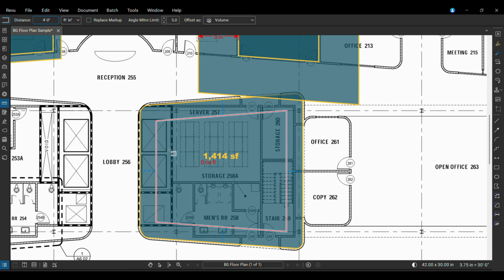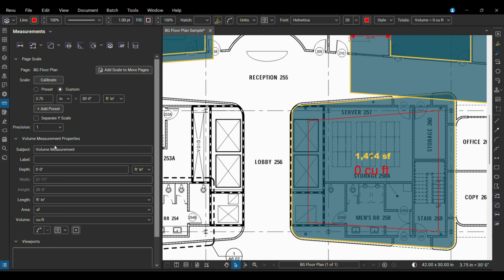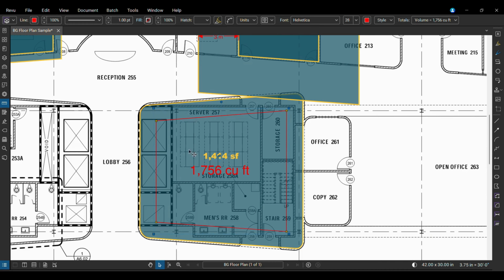When you convert a markup type during the offset operation, the resulting markup will not inherit the style or appearance of the original. Select the volume markup and enter a depth value in the Measurements panel to complete the calculation. The volume measurement currently shows 0 cubic feet because volume is a 3D quantity and the source geometry is 2D, so we added the value for the third dimension as depth.